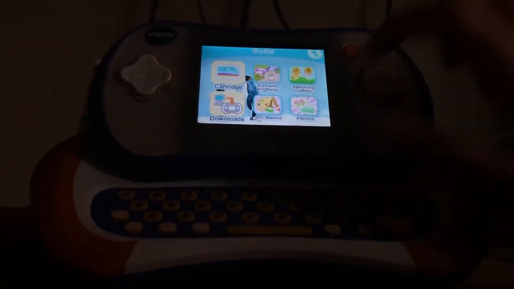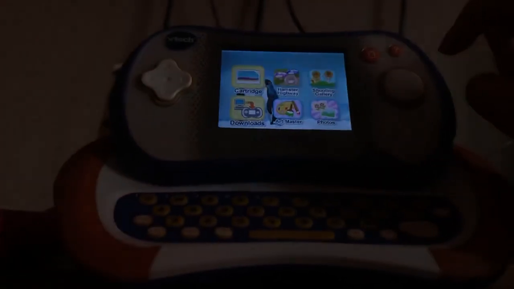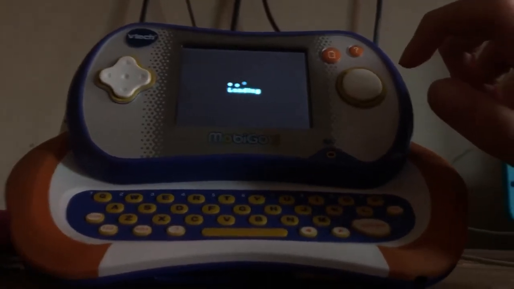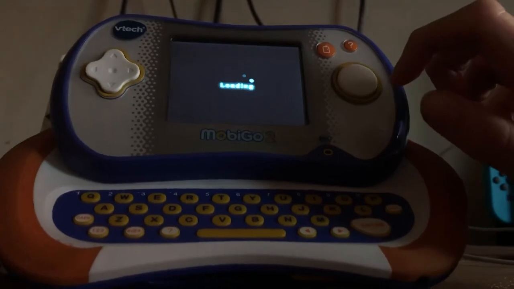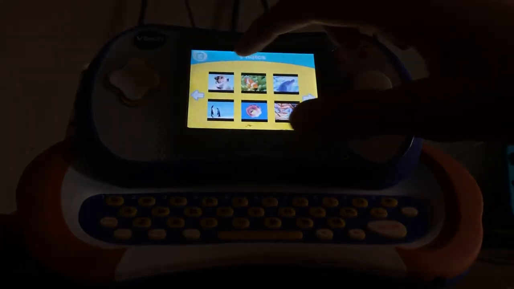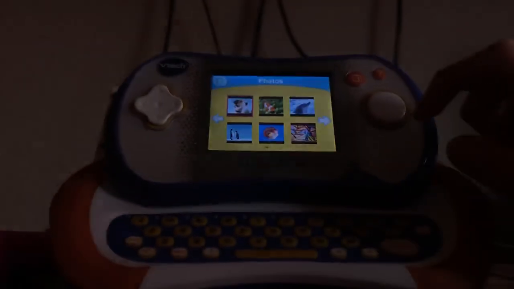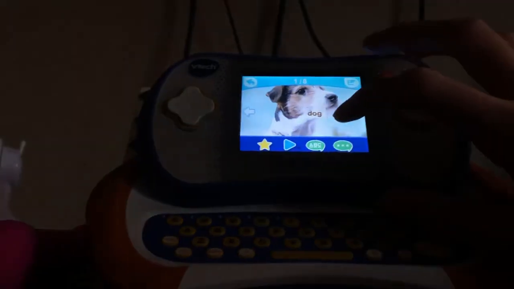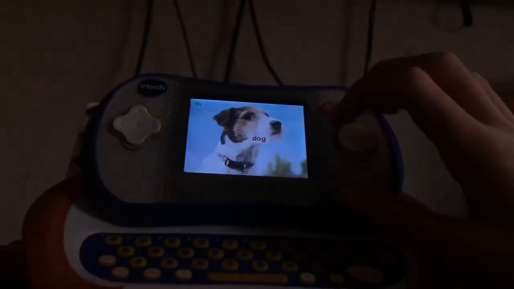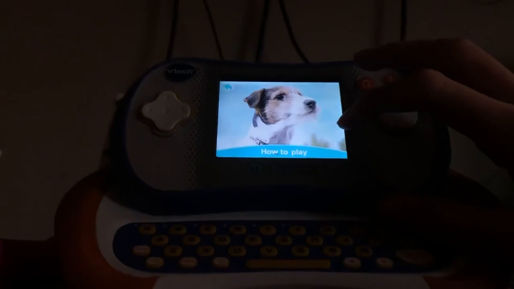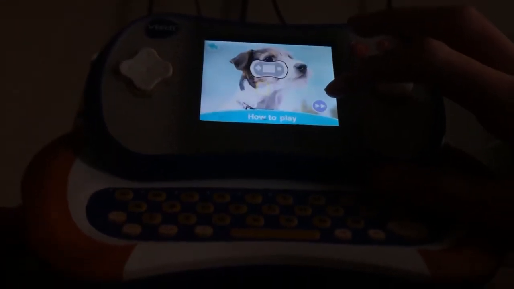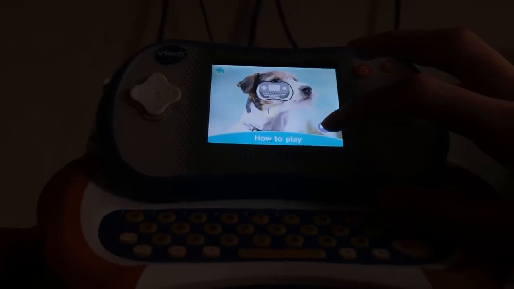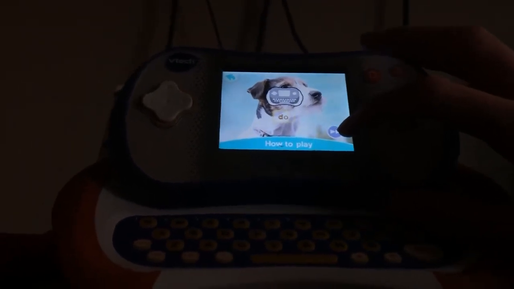Touch an icon. Photos. Touch a photo to look at it. Flick left or right to look at the preview. How to play. Tap an empty spot to add a new tag. Use the keyboard to type in a tag. D. O. G.